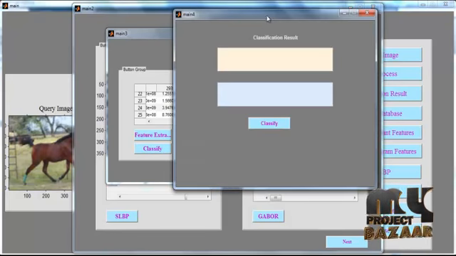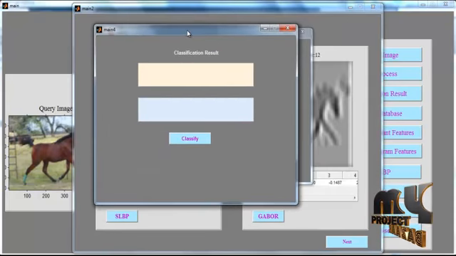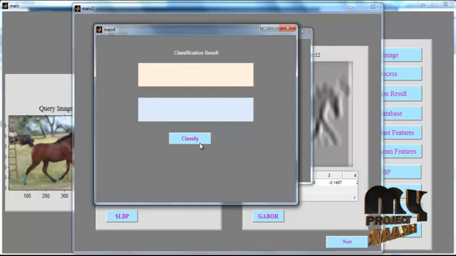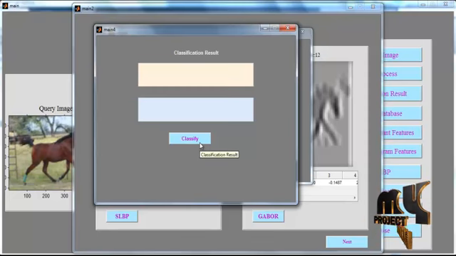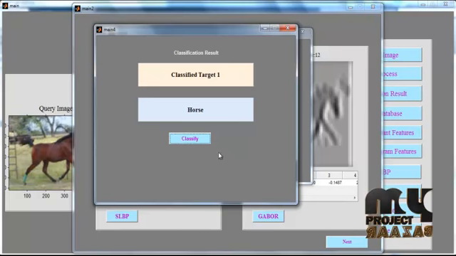Once again, classify the image with another algorithm. First I classified the image using the SVM, and now we classify the image using the KNN. Now click the button Classify. After clicking the button Classify, the classified target 1 is shown in edit box 1 and the classified one is horse, which is shown in edit box 2.